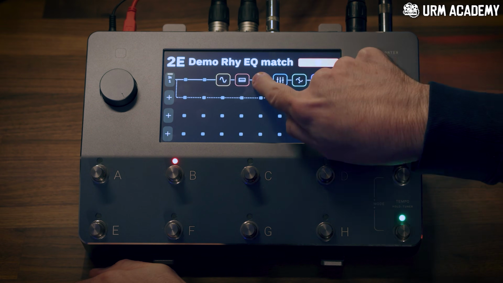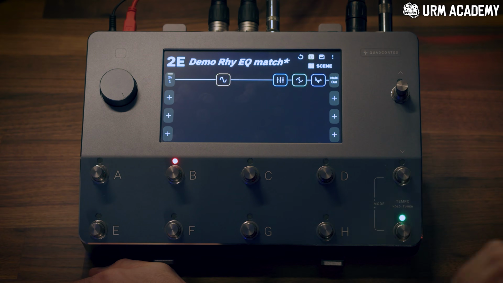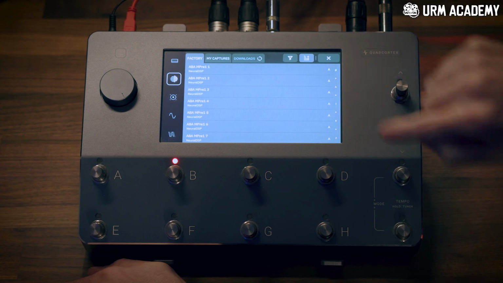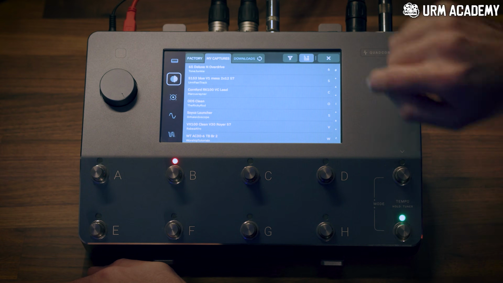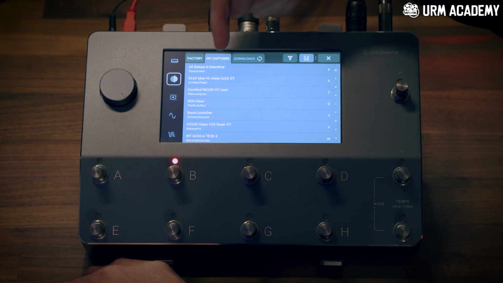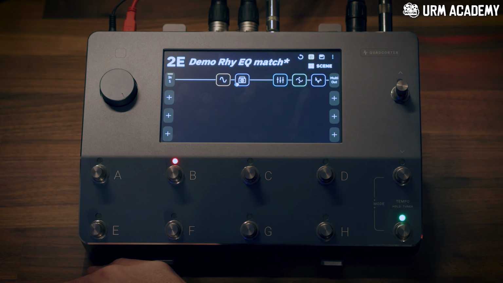If I wanted to repurpose this preset for use with the capture we just made, I would just drag and delete the cab and the amp from the grid here. And then I could go into the grid and go to Neural Capture, go to My Captures, and then go down to the 5153 Blue V1 Mesa 2x12 that we just made.